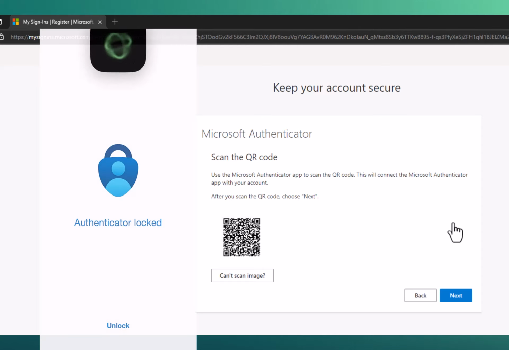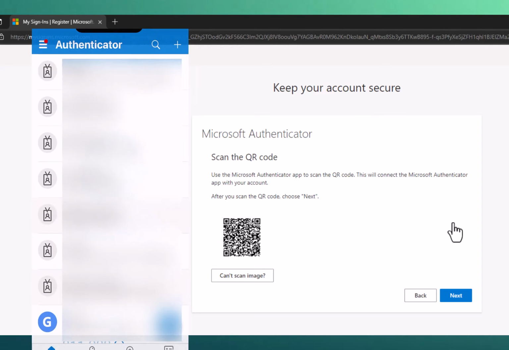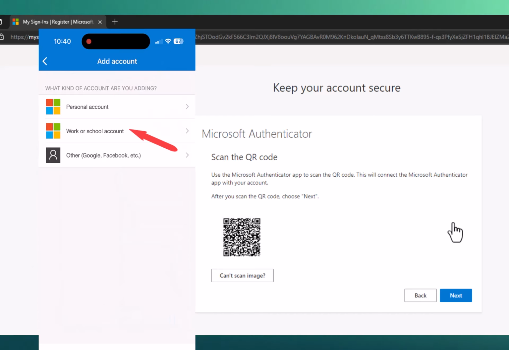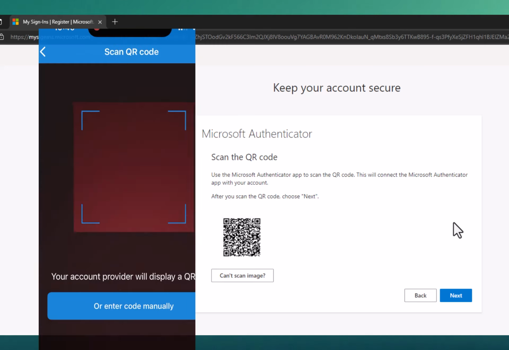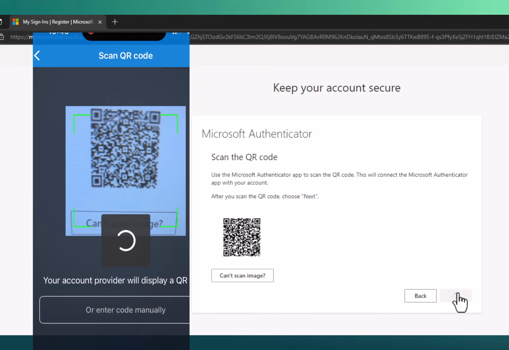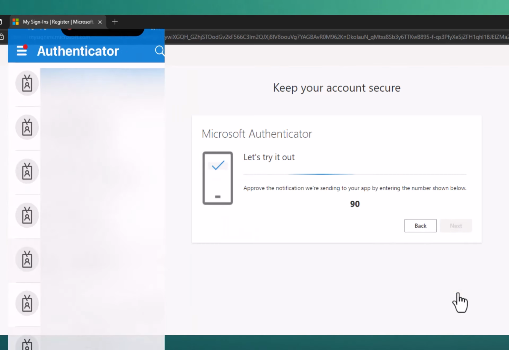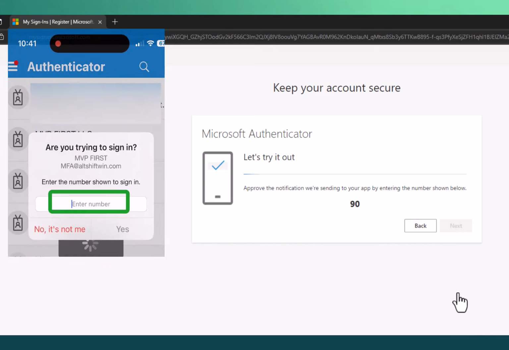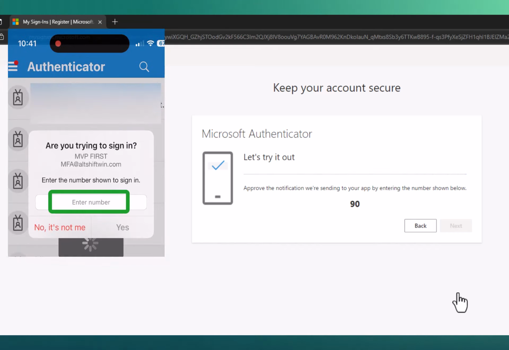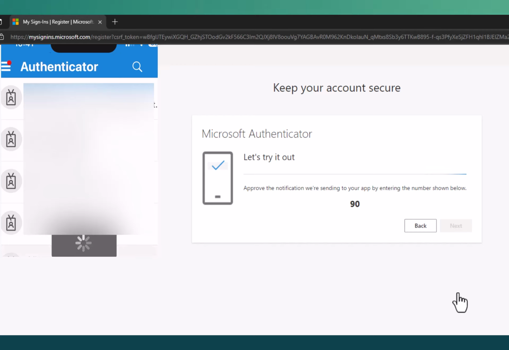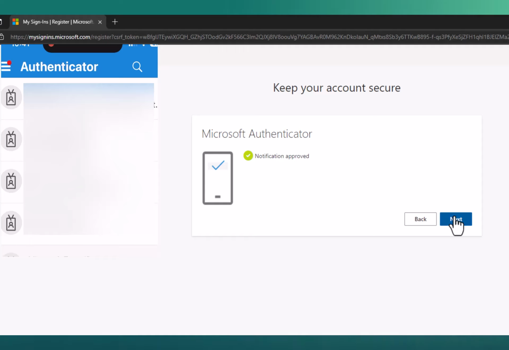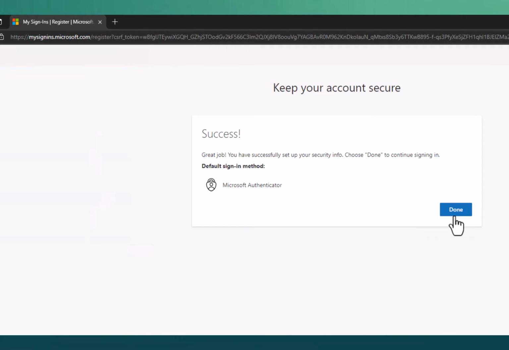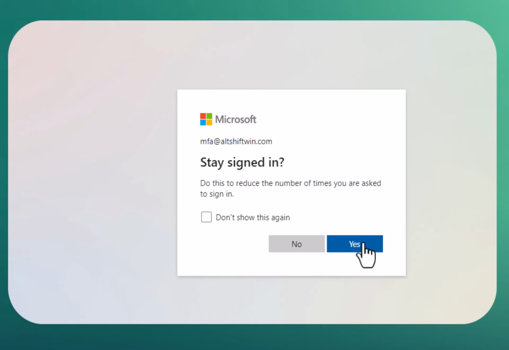Now open Authenticator app on your phone, tap the plus sign on the top right of your app, and then select Work or School Account. Choose Scan a QR code and use your phone's camera to scan the code on your computer screen. Click Next on your computer and it will generate 2-digit verification code. Enter that code on your phone exactly as it appears on your computer and select Next. Click Done to complete the setup. Yay! You've successfully enabled MFA for your account.